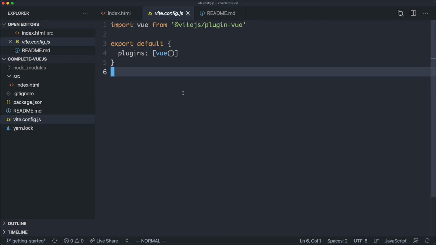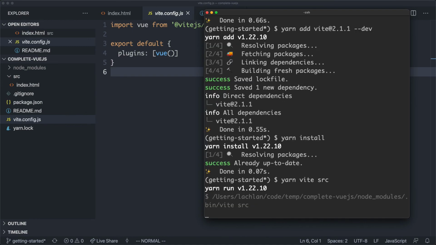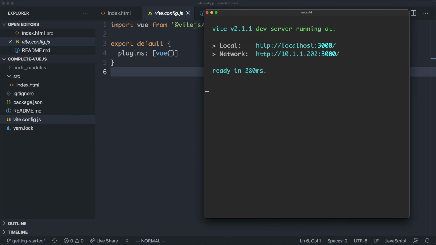Once you have all of this installed, head over to your terminal and run yarn vite and pass in the source directory. That's going to be the directory we're going to watch for our code. Hit enter and that's going to start up. Finally, head over to localhost 3000, and if you see this blank white page, everything is working correctly, and we can safely move on to the next lecture and start writing some code.